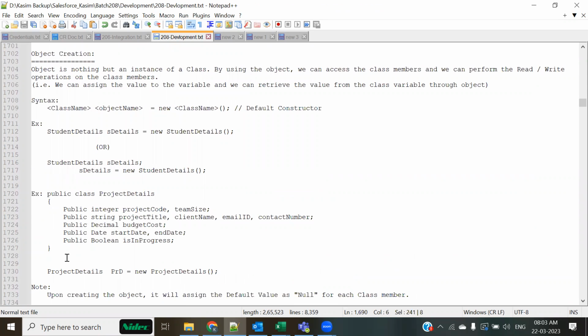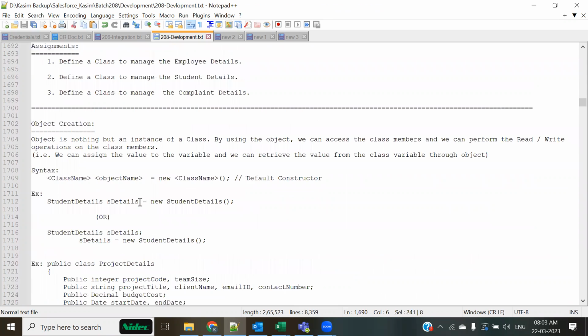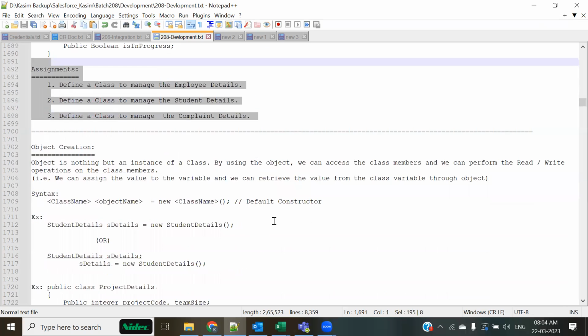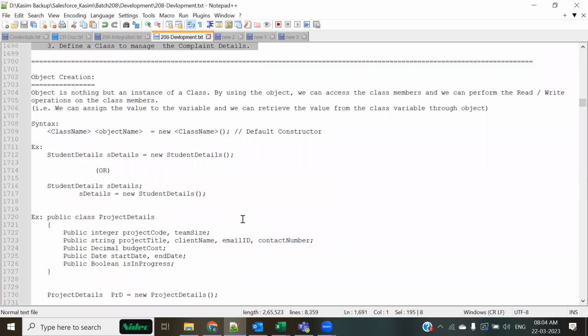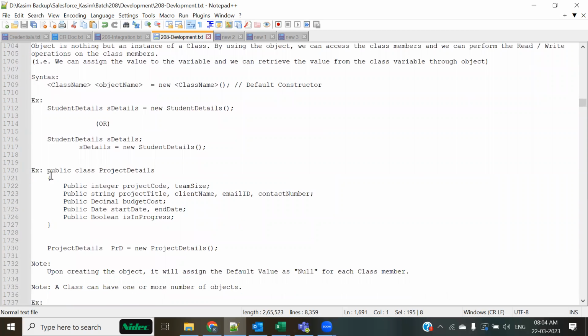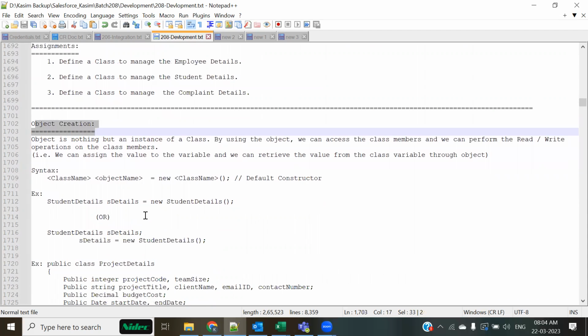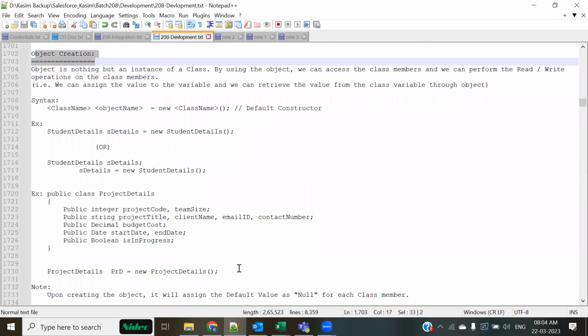Now, let me take you to the second one, that is object creation, but I would ask you to do all the assignments, whatever is being written. You go with all of them. Let me show you how, first of all, to create a class and create the object of the class. What is the significance of creating the object? Let's study all this. Let me take you to Salesforce for this.